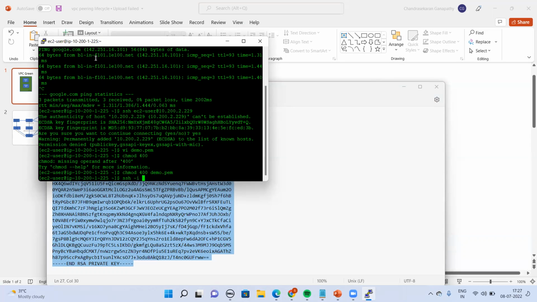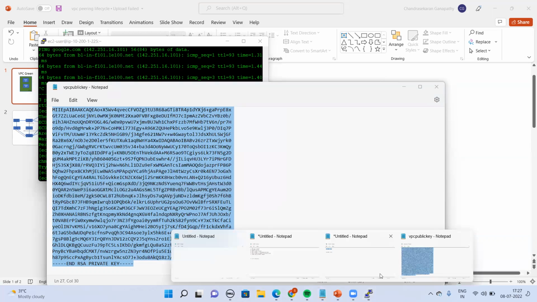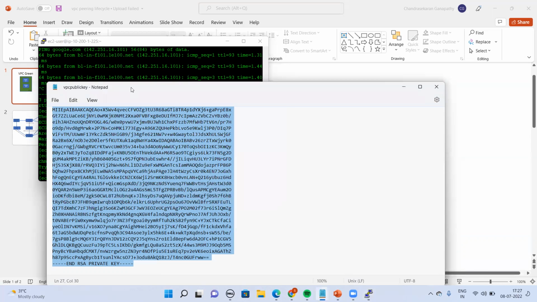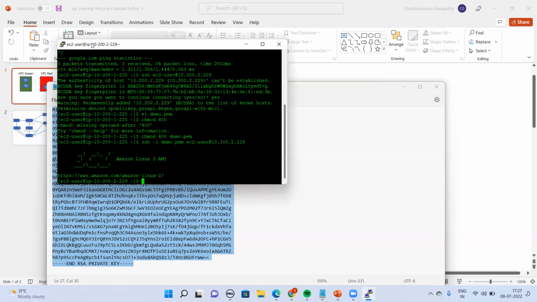Now I'm going to SSH -i demo.pem ec2-user@10.200.2.229. So the correct IP address. Let me confirm. Yes, we are into the 10.200. Okay. So you can see the cursor place 10.200.2.229, or else here you can see.